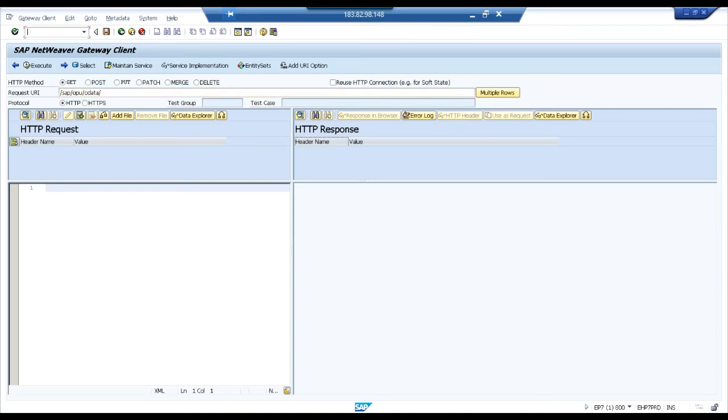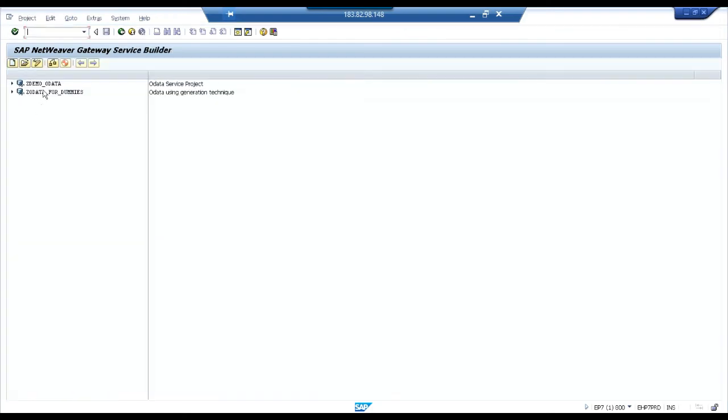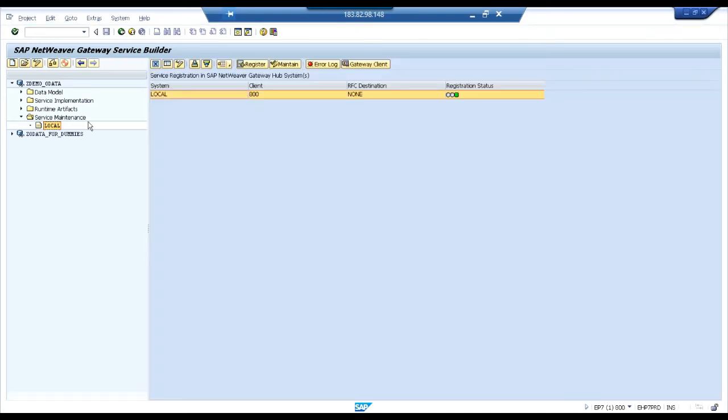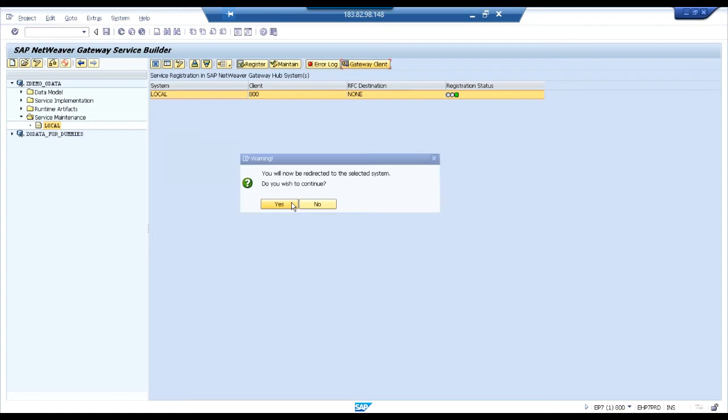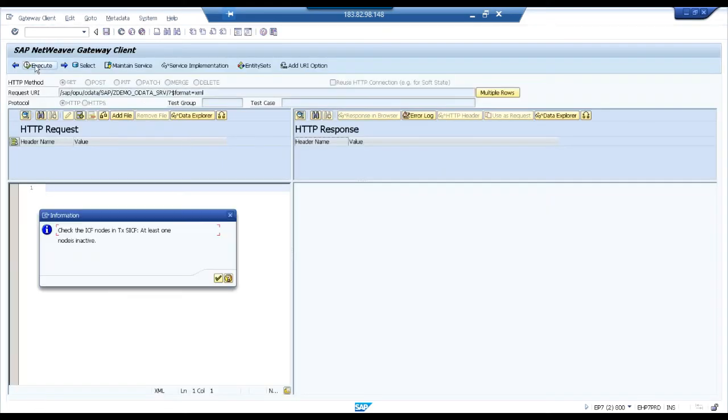Let me go to my transaction SEGW to show you an OData project which I recently created. You see here I created something called ZDemo OData. This is one OData project I created in my previous batch. Here I go to service maintenance, local, and I say gateway client just to execute this particular service. And I say execute.